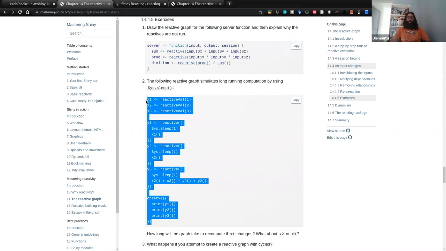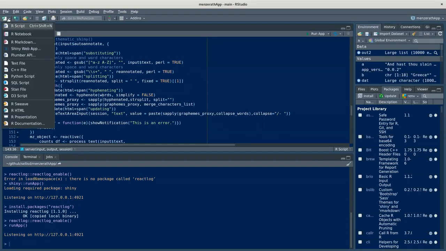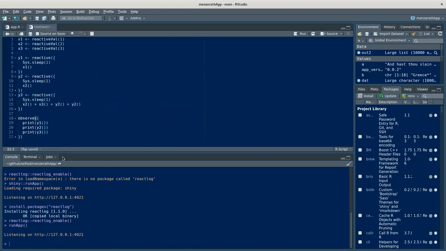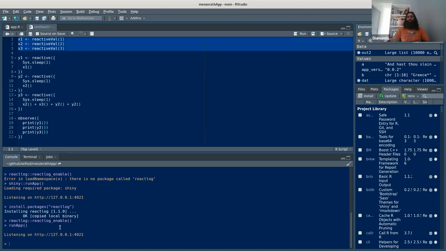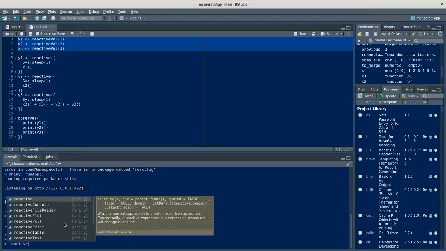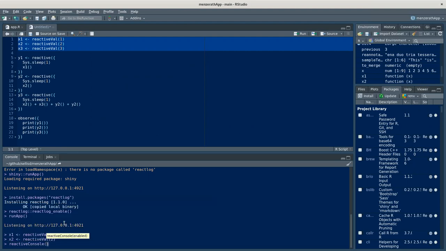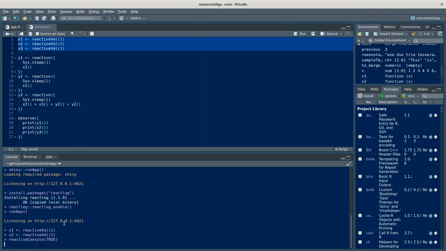We can run reactive things in the console, right? Oh, yeah. Can we run them directly? There's a special function you have to run first. It's called reactive console, and then put true in there. Okay, so let's try.